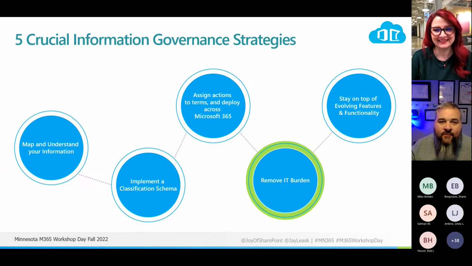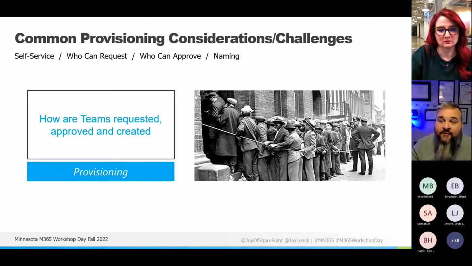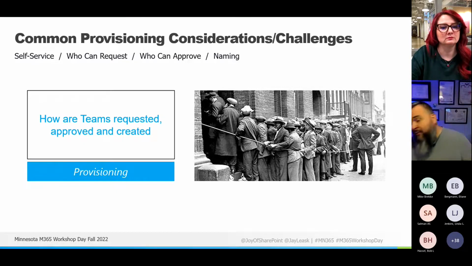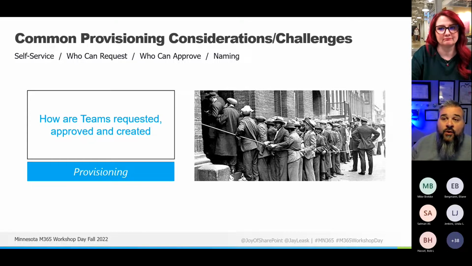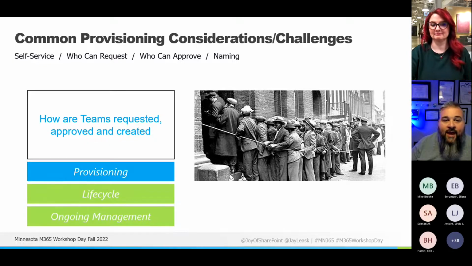So let's talk about removing the IT burden. When looking at what burden IT has, they generally have a burden on the provisioning side, because many organizations, especially in a regulated space, say, you know what, there's too much possibility of something getting used inappropriately. So if you want something, you got to request it from IT. They've got to provision it for you. Another area where there is often a burden on IT is on the life cycle side, and on the ongoing management side.